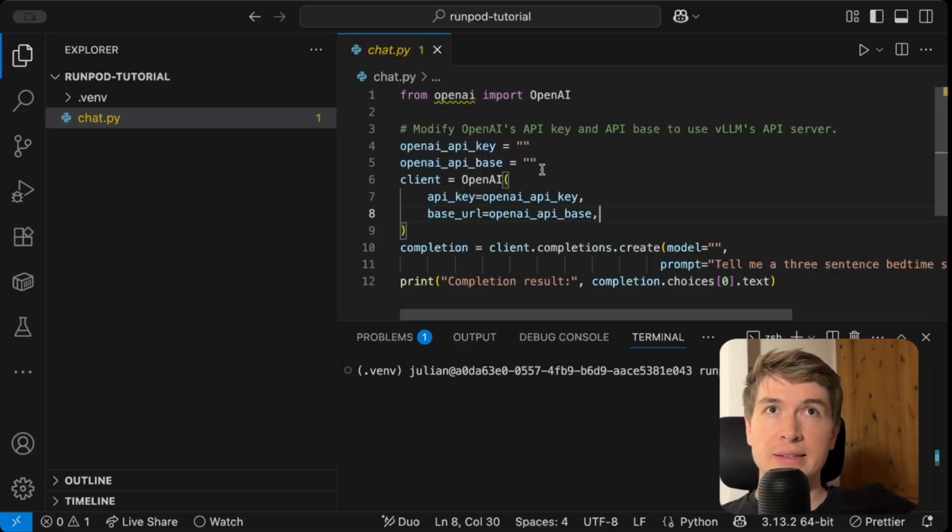And the only thing we need is, if you have set an OpenAI API key, you can input it here. This is the API key that was visible in the template settings. Very important, don't get confused with the OpenAI API key or OpenAI API base. That is just a naming convention. This has nothing to do with OpenAI. This is not using the OpenAI model. This is just using the OpenAI SDK. So don't get confused by that.